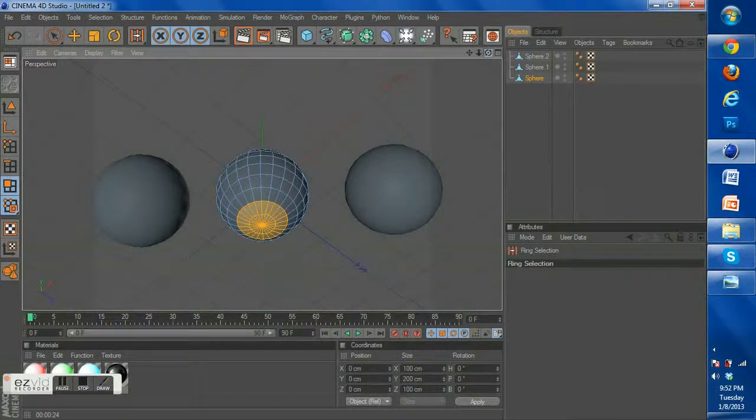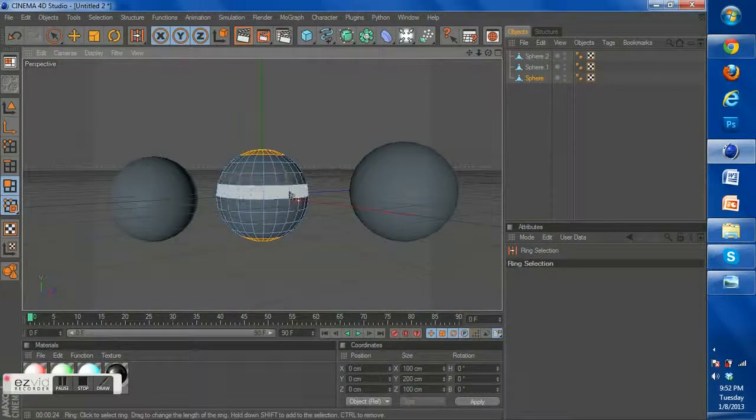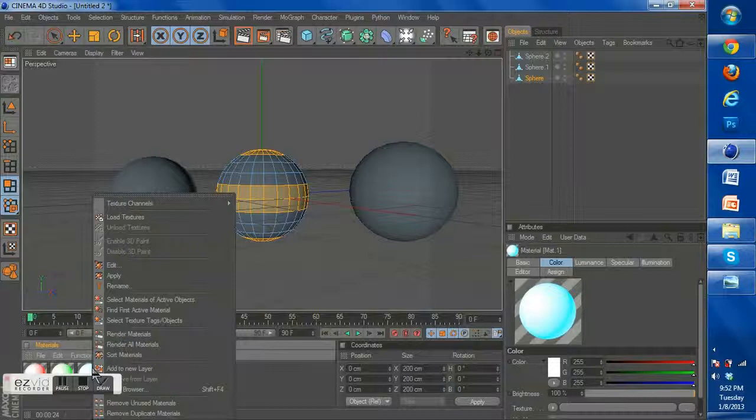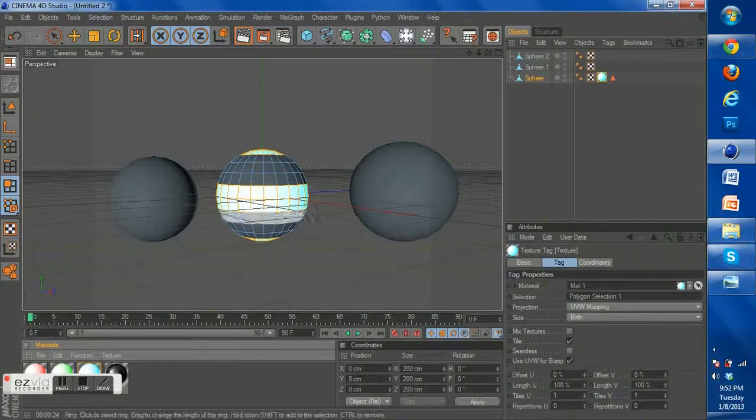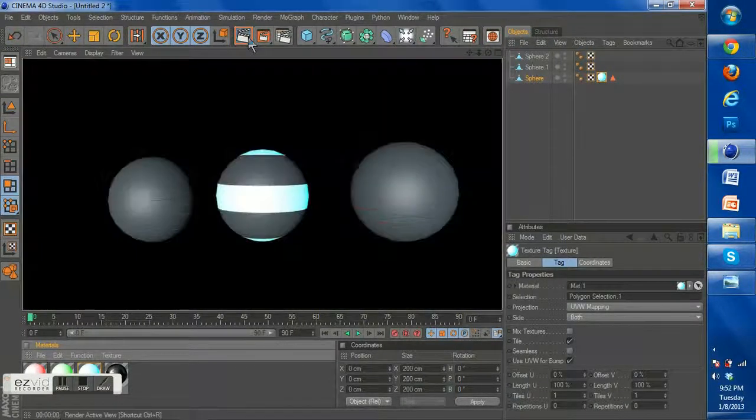You have to hold shift while you select multiple rings on the sphere, and then right click on the material you want and select apply. That applies it to where you selected. You can see that here in the render.